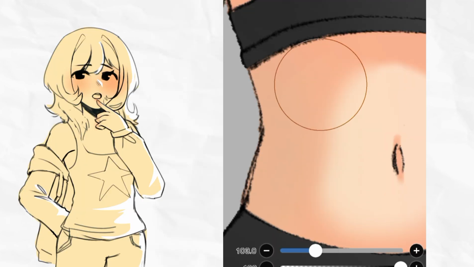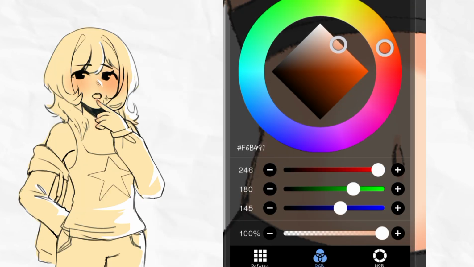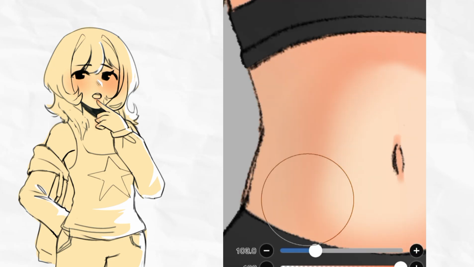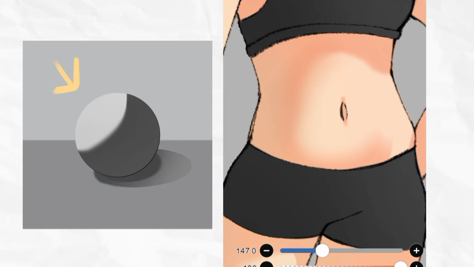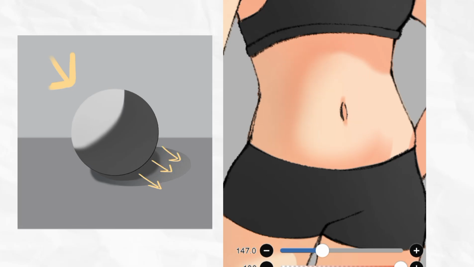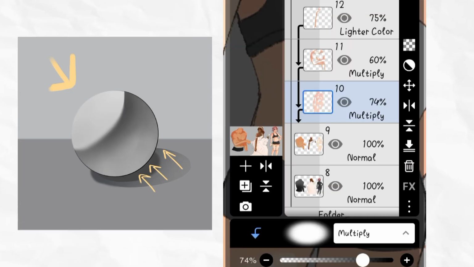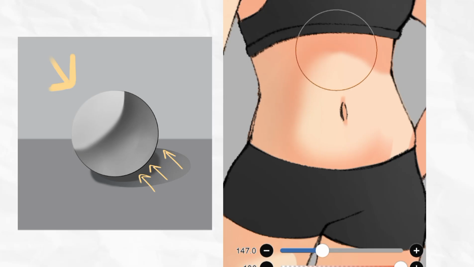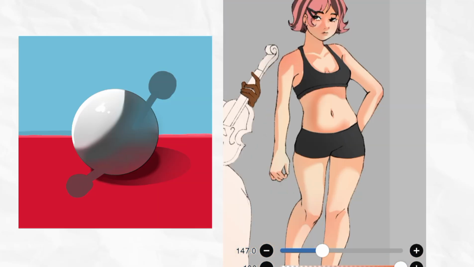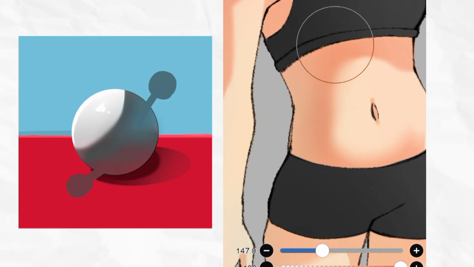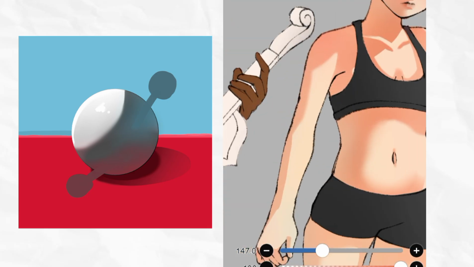Color pick my shadow color, darken it a little bit, and add it all around these edges. This happens because when a light reflects to an object, it reflects back from the environment back to the shadow, making the edge darker and the part of the shadow lighter. This is what we call a core shadow, and the light reflected we call reflected light.